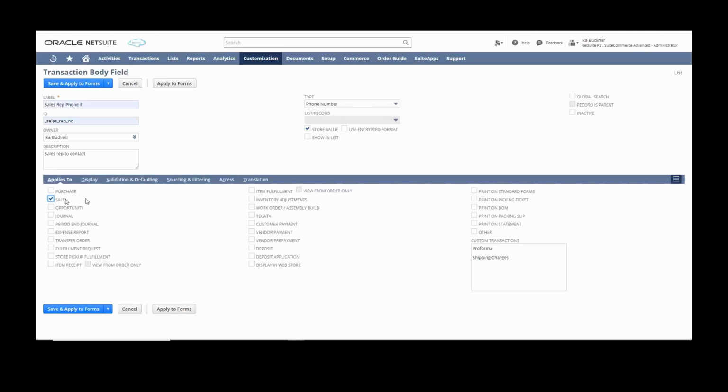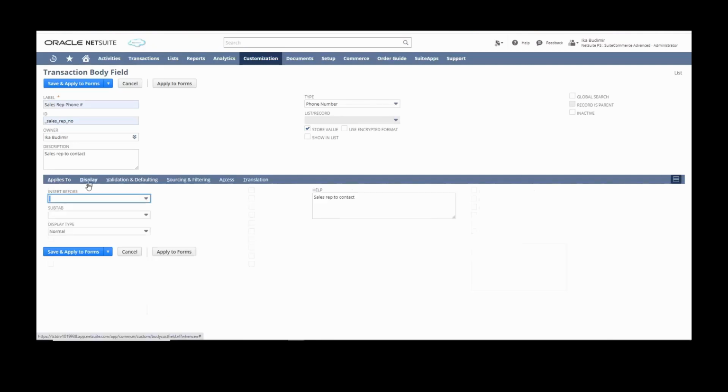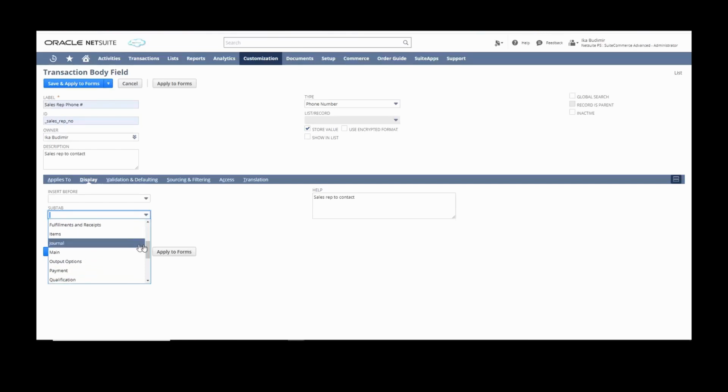Very important, under the display tab, if you want this field to appear on the form, make sure you define the subtab on where it should appear. If you want it to appear on the header level, make sure you select main as your selection value. Do not leave this field empty.